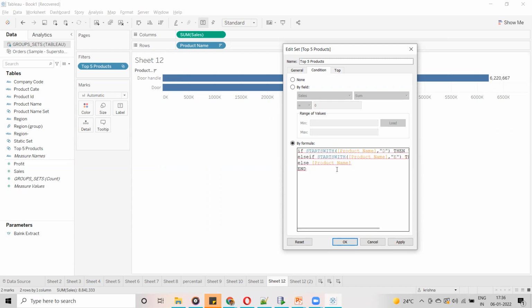Now you can see the error message: the formula must be a Boolean formula. Means whatever calculation you are going to write here, it should always give true or false. True or false, that's it. Before, right? Whatever we had given, sum of sales less than or equal to 40 lakhs, that is true or false. It is going to check whether the condition is satisfied or not.